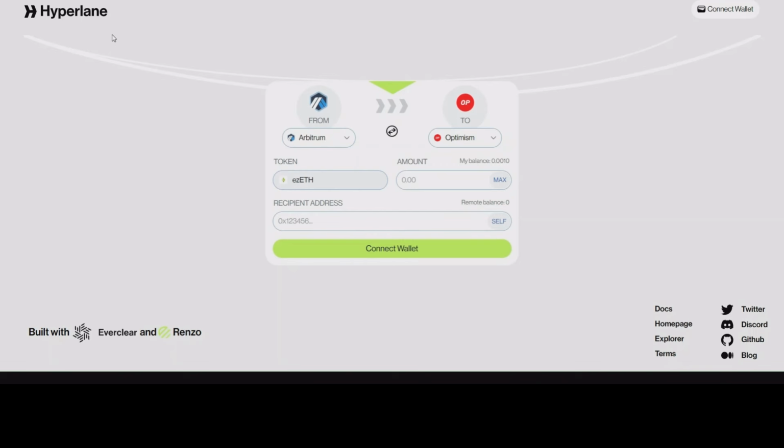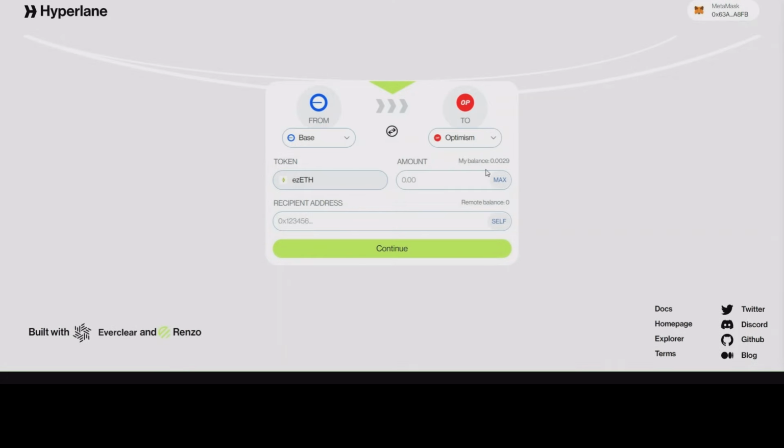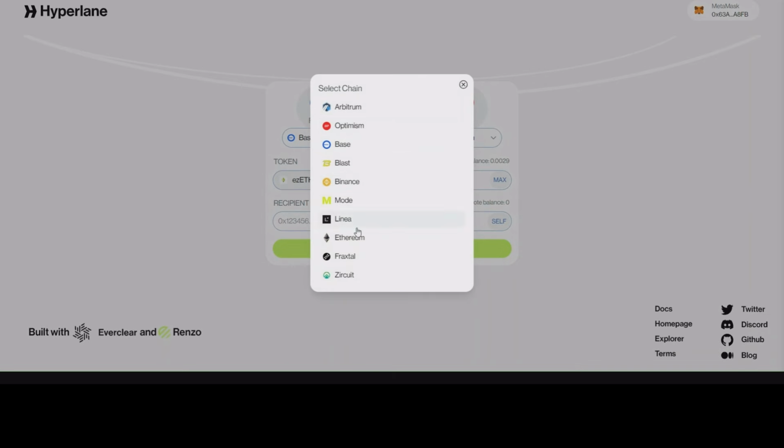Again, this is renzo.hyperlane.xyz. So you also need to get the Renzo Ether, and you can bridge it into any of the available networks. Let's connect and see. Remember, I have Renzo on Base, so I'm going to select that. Yeah, this is the balance right now, which is not much. You can bridge Renzo into any of the available networks right here.